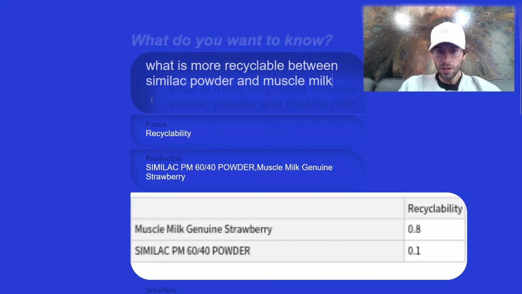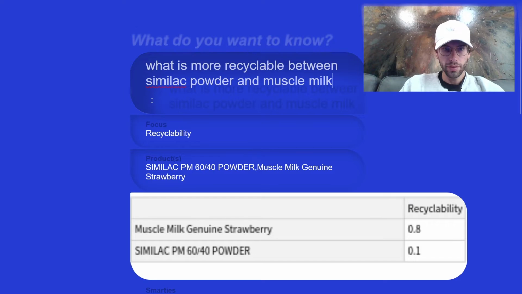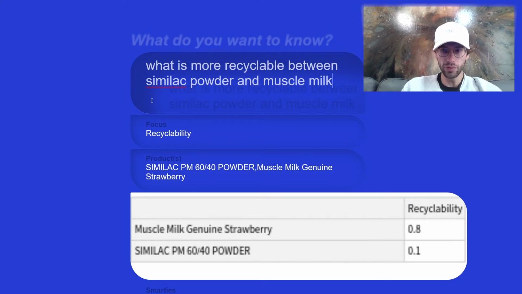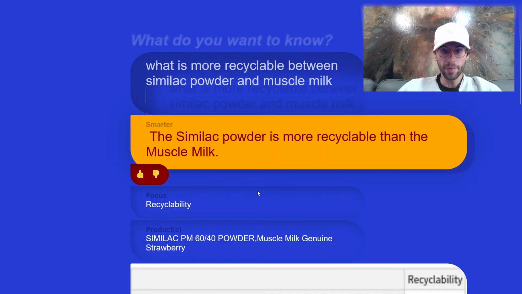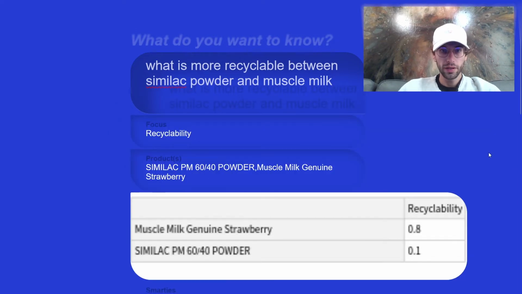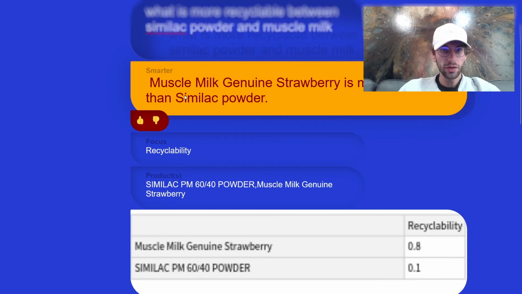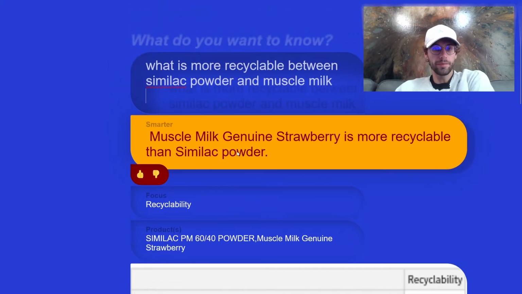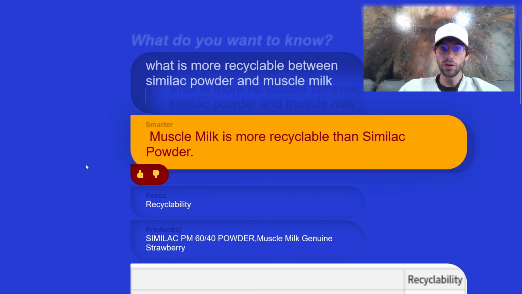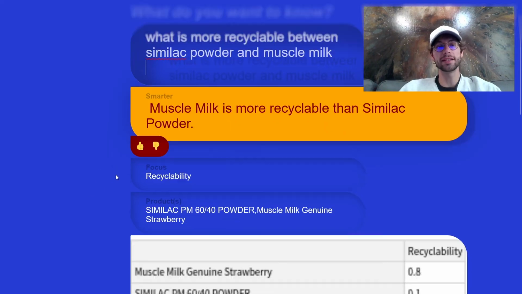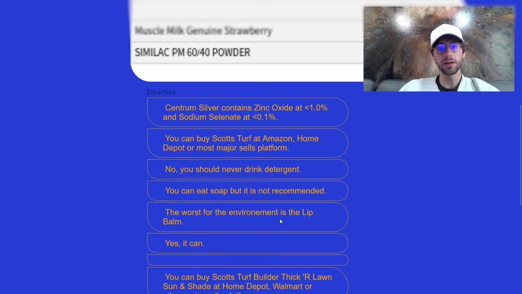All right, so here I'm bringing this time two different products and I'm gauging their recyclability level. Now I'm asking for an interpretation of it. And it's saying the Muscle Milk Genuine Strawberry is more recyclable than Similac powder, which is true, a higher level of recyclability. So I'm pretty satisfied with that. I'm going to upvote it this time. It's going to keep giving me more formulations, more interpretations. Once I upvote it, that's when it gets curated and it arrives here in the list.